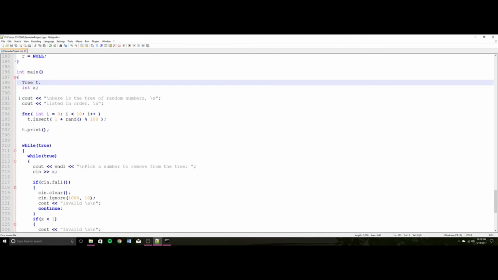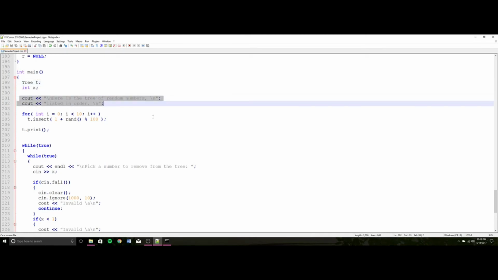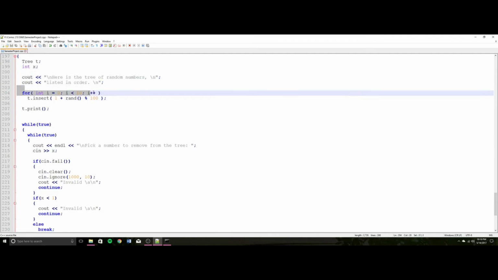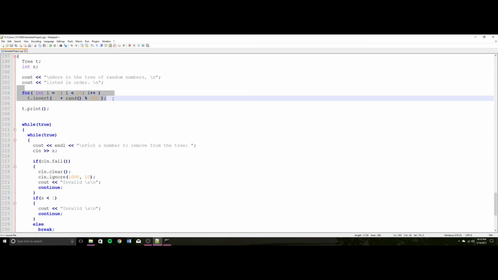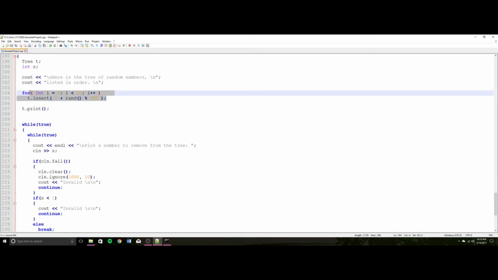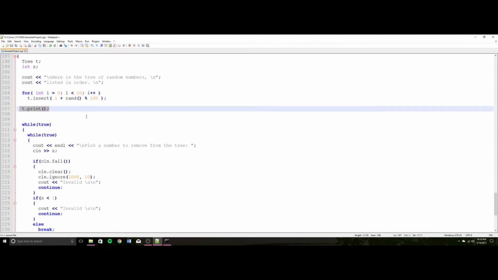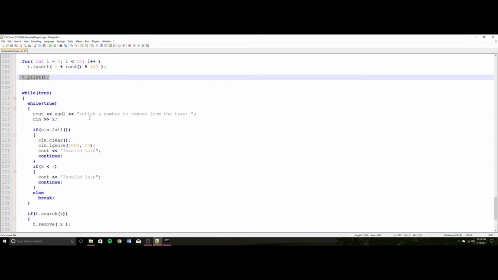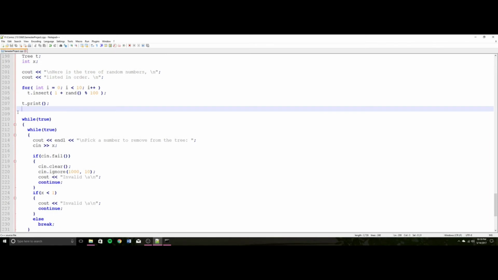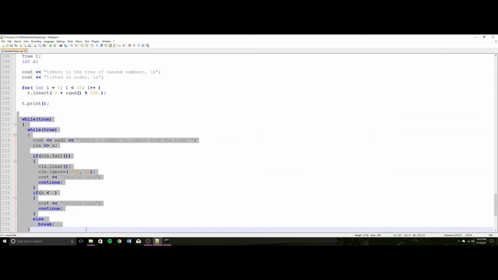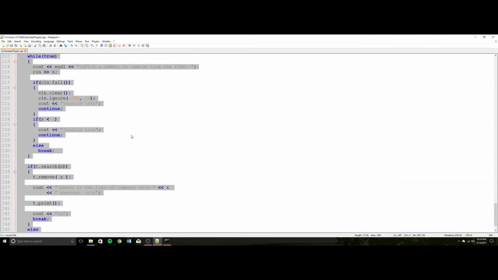After that, it displays the statement to the console saying here's the tree of random numbers listed in order. And then from here is a for loop, which runs 10 times. Each time the for loop runs, it generates a random number and inserts it into the binary tree. After the binary tree is created, it prints out the binary tree. It lists the numbers in order from left to right. And then at the very end of the main routine is this big while loop.